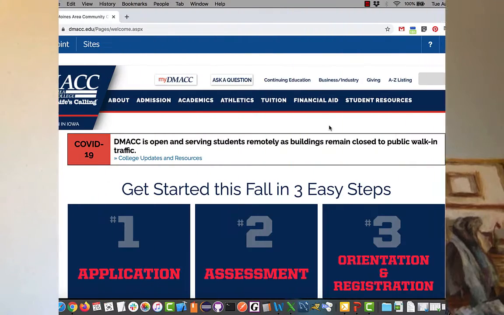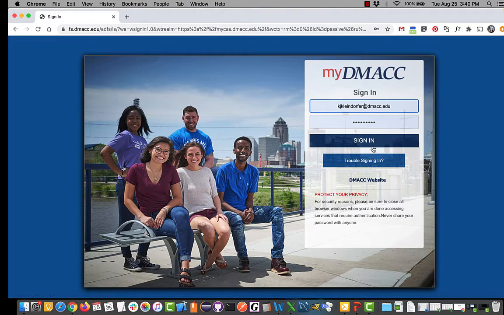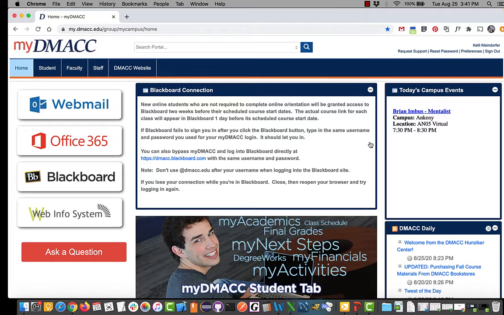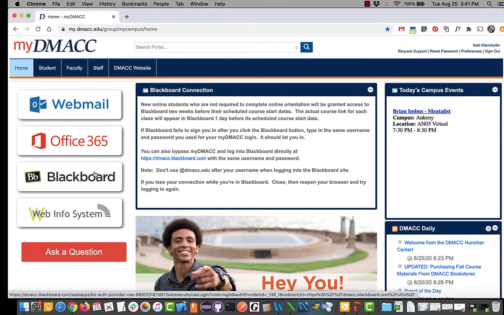To begin, let's start at the DMAC homepage. If you've never been into Blackboard before, start at the DMAC homepage, go up to My DMAC, and log in to the portal. You'll see the Blackboard link on the left-hand side of your screen. You can also add a shortcut to dmac.blackboard.com into your browser so that you can just click on that and get into it as well.